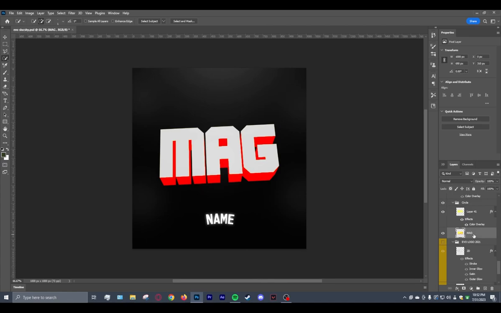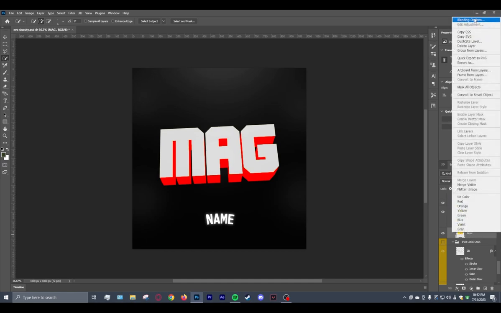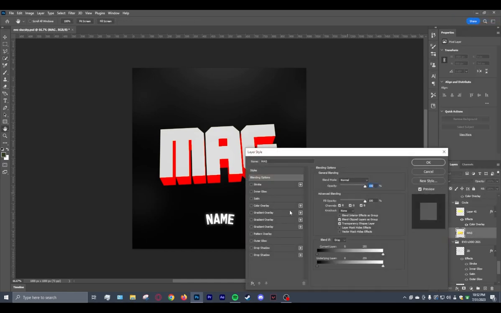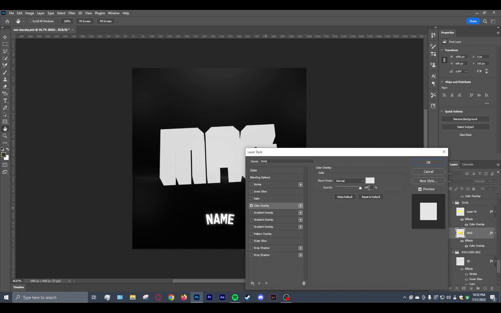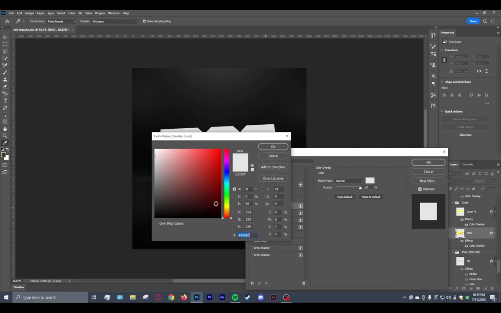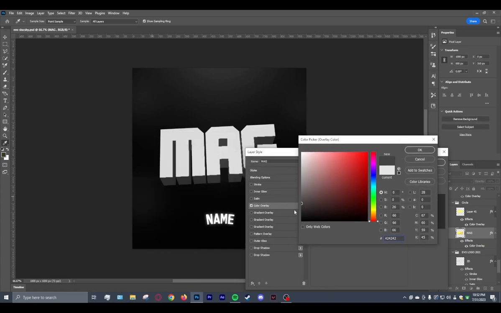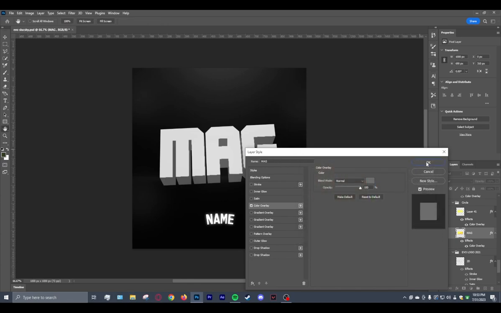Now we're going to go to our 3D layer, which is our original one. We're going to right click it, go to blending options. Again, go to color overlay. Make sure it's on normal. Click this little bar right here. And we're going to make it a dark gray. So, right about there. That's how you want it to look. Press OK. Press OK.